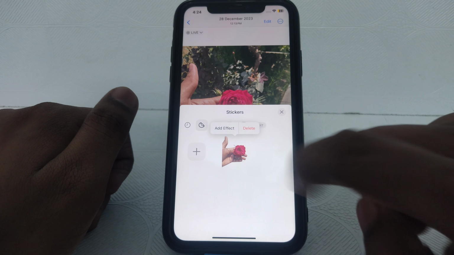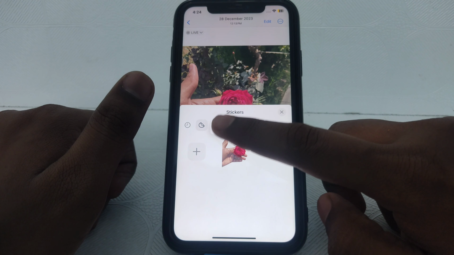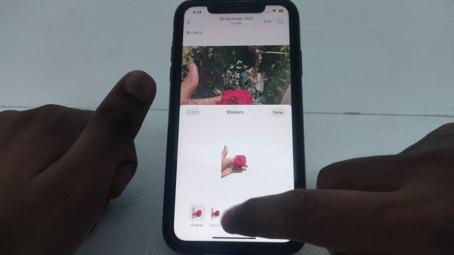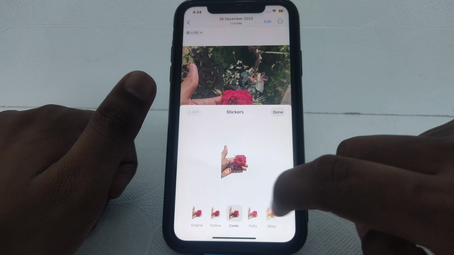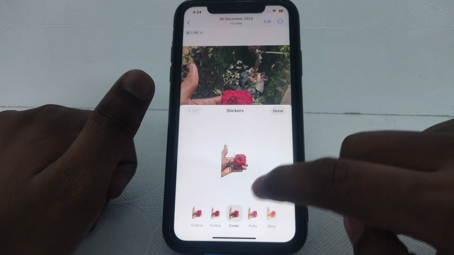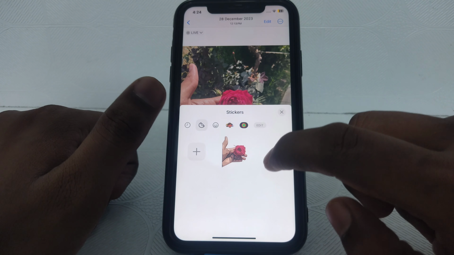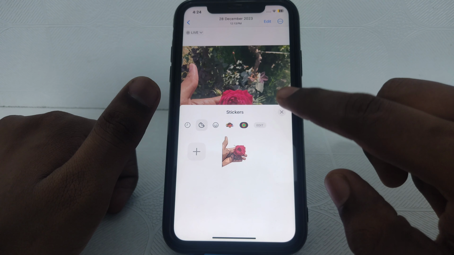As you can see, this sticker has been added. So in this way you can also add effects to your sticker, which means it can be comic and any kind of effect like that. So here you can simply create your stickers and convert them to any kind of effect.